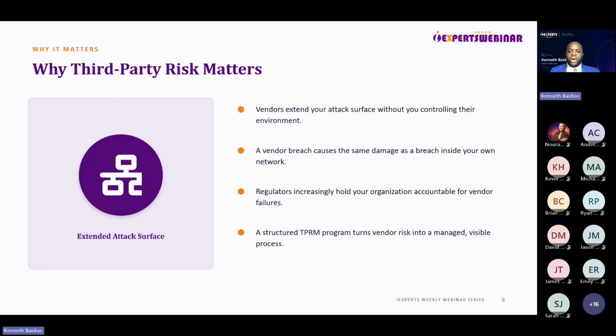So let's start with why this matters. Every vendor you bring to your organization extends your attack surface, right? And you don't control their environment the way you control your own. If they get breached, that's your incident too. Regulators know this now, which is why they are holding organizations accountable for vendor failures. And a structured program is what turns that risk into something you can actually manage and show evidence for.